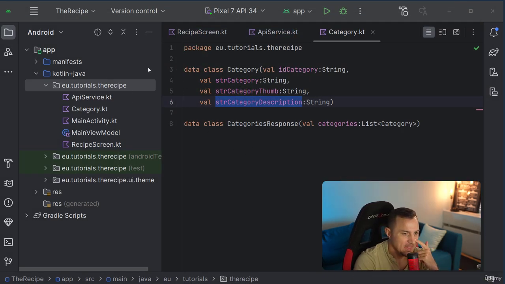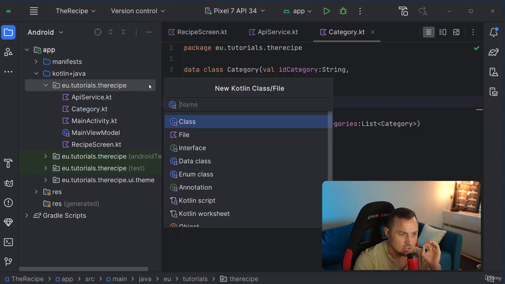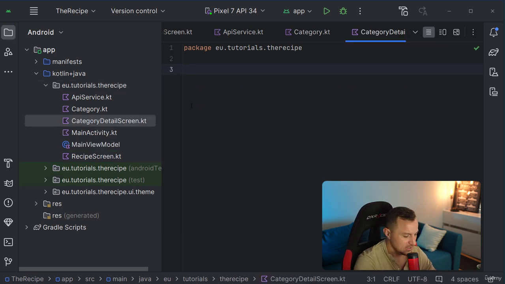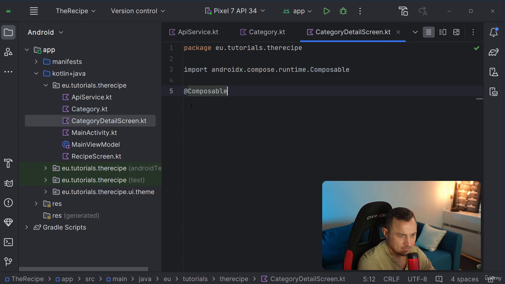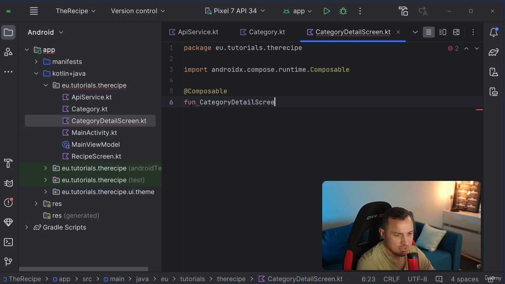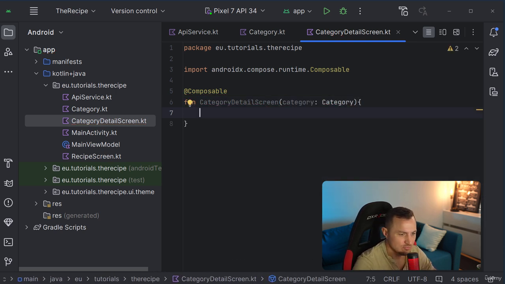So let's go ahead and create, inside of our recipe application, a new Kotlin class inside of this folder here. It will not be a class, it will actually be a file, which I'm going to call CategoryDetailScreen. Now this will be a composable, and it will be called CategoryDetailScreen. It will require a category, because otherwise we just cannot make it work. We need to know which category we need to display.